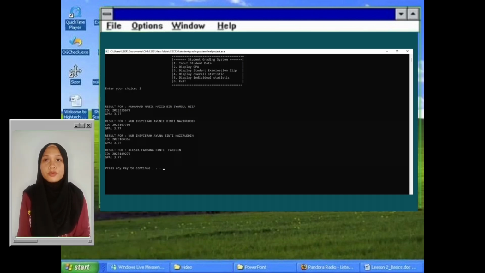Select one, input student data, from the menu. First, let's input some student data. This section allows us to enter details such as student names, ID numbers, and their respective grades. For example, we enter the student name, their ID number, and the grades they have received in various subjects.